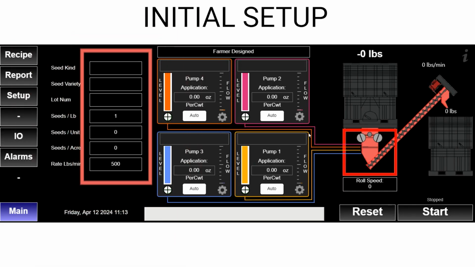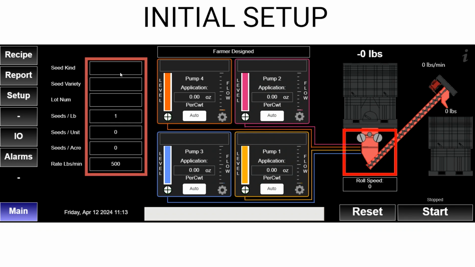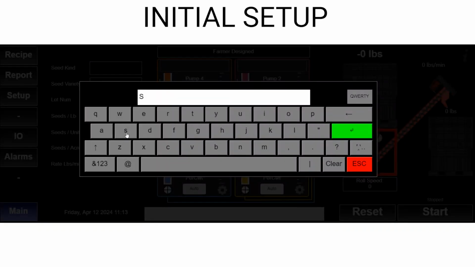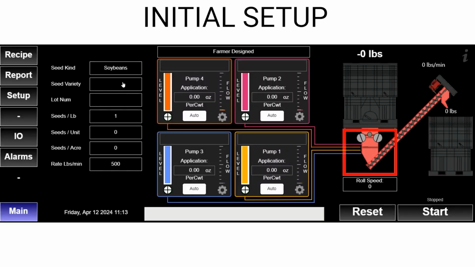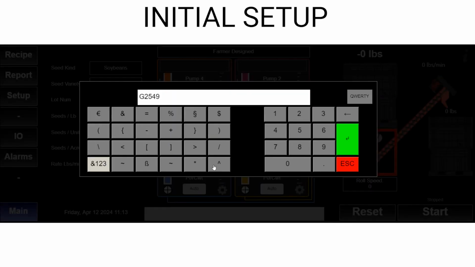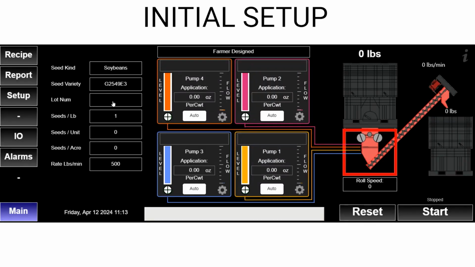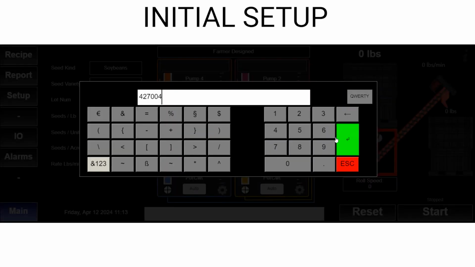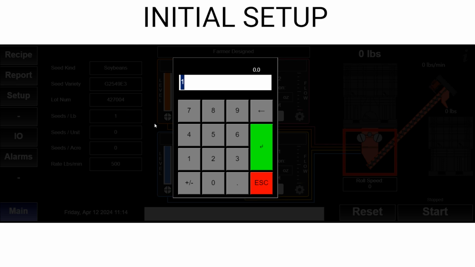After you do that, it's time to input your seed data. All of this data is retained from box to box. This is only necessary for the first box of each lot number. Input your seed variety, followed by your lot number, followed by your seeds per pound.